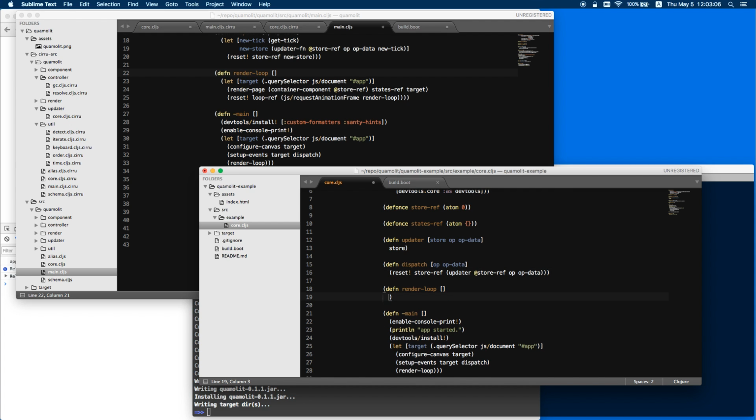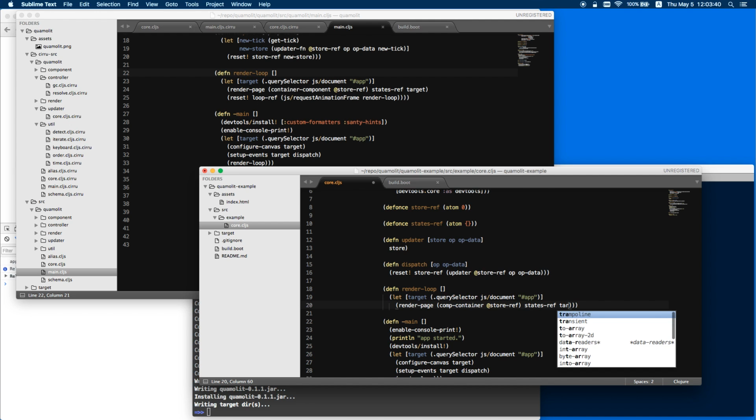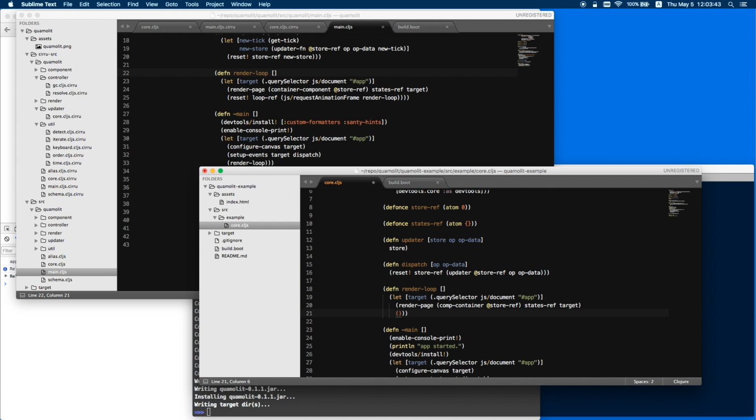It's okay. So I need to get this target again. So I'm just going to copy the code here and paste here. So I've got to get the target and run the page and call the page. It's actually a container with store ref. So you know that states reference and target. So component container is not defined yet. Anyway, I'm going to define it later.